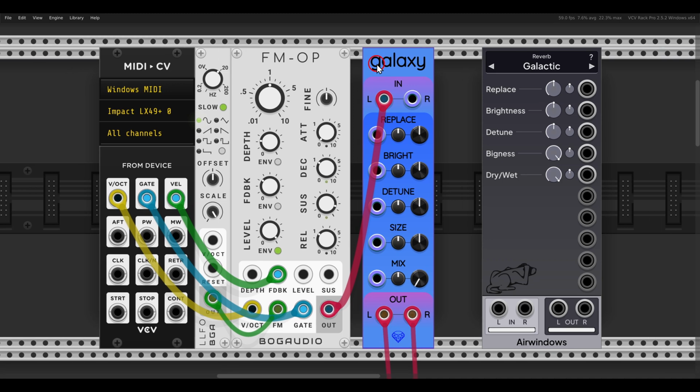I have here just the FM operator. And there are all sorts of different things here. So replace, for example, is letting new information in before the buffer clears itself. If you take it all the way down, it will sort of freeze the buffer. There is also, of course, brightness. There is also detuning, which can also be quite nice, and of course, size. It's not called Galaxy for nothing.